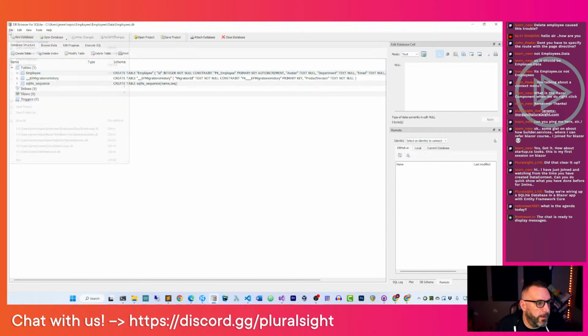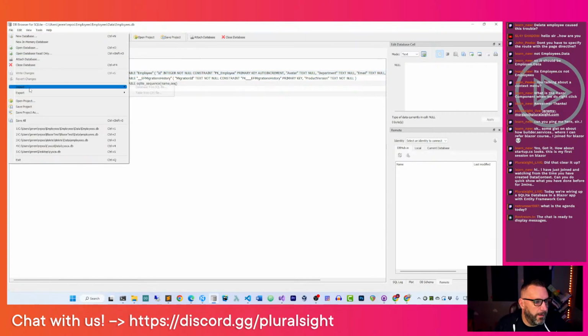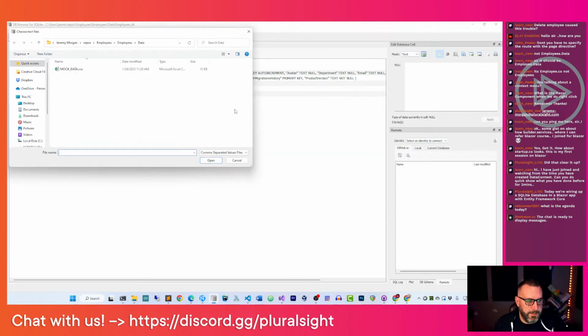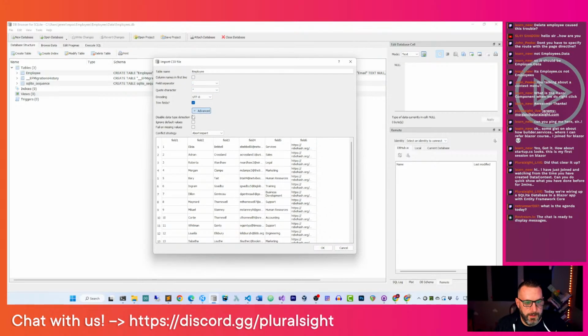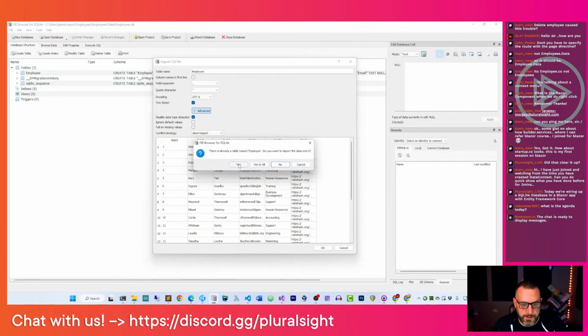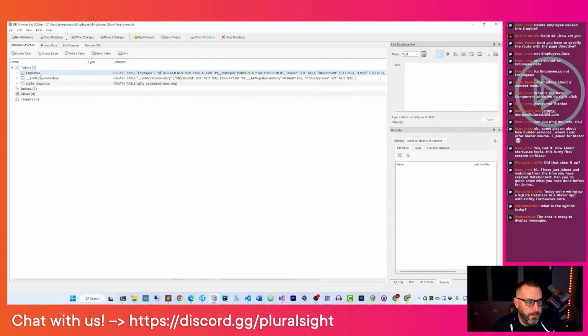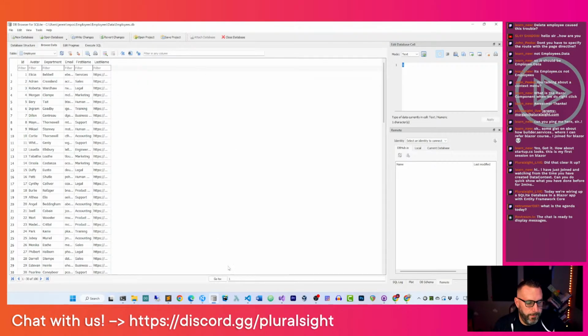Yeah, we'll just import it into here from a CSV file. We're going to use employees, mock data. There's all our employees. Table name, we're going to say employee. Column names are not in the first line. Trim fields. Disable data type detection. And let's see if we can just import it. There we go. So now we've got it back.